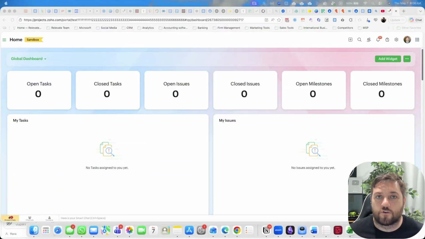Zoho Projects is a great project tool. You can slice and dice the information in a multitude of ways. We've got people from sole operators using it as a task list all the way through to very large companies with hundreds of staff that are doing very complex workflows and also doing things like workforce management and planning of the team, etc. So I'm going to show you a few things in this video.